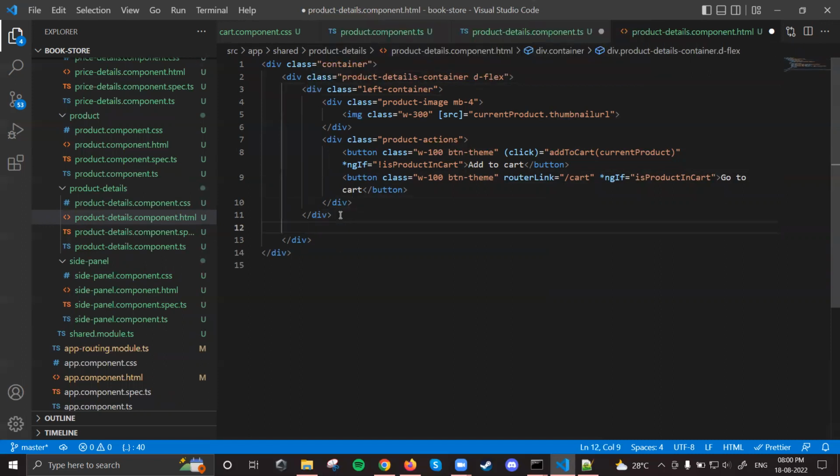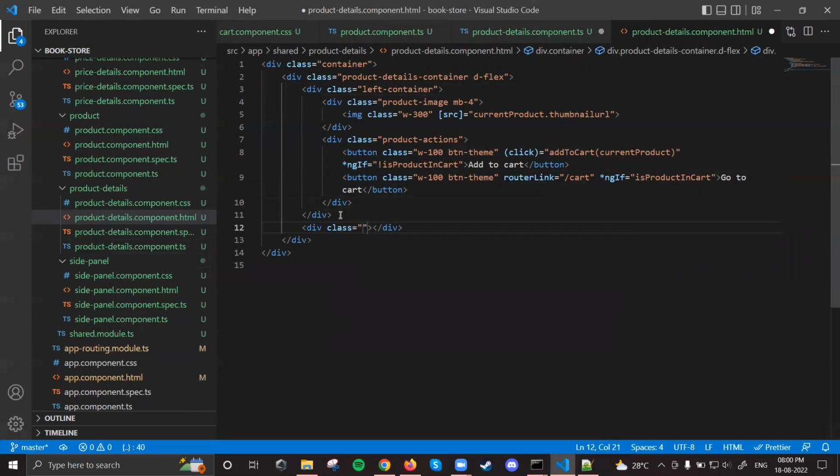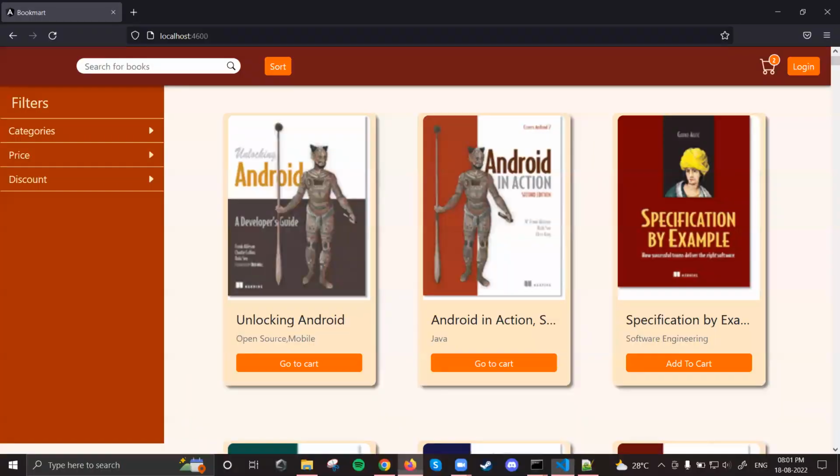Okay, so product actions is done, left container is done. Yeah, now the right container. Okay, so here what will be the class name? Class name will be right container. In the right container we'll have all the details of the book. Okay, current book. So right container, and let me have some margin because we have some gap here, right?